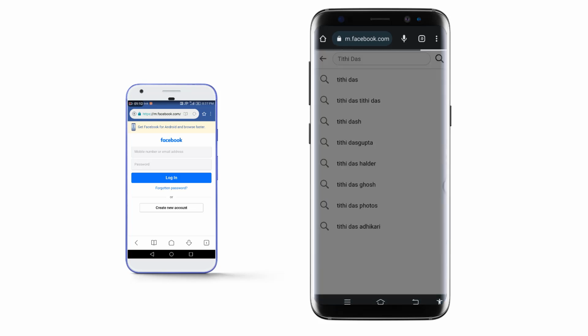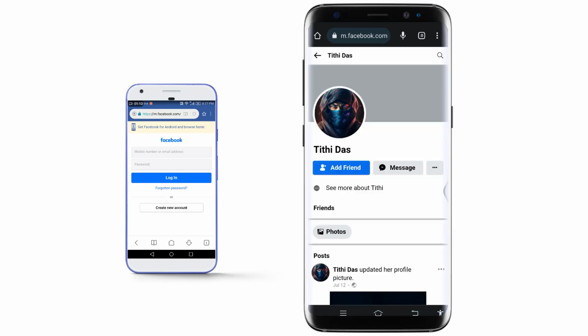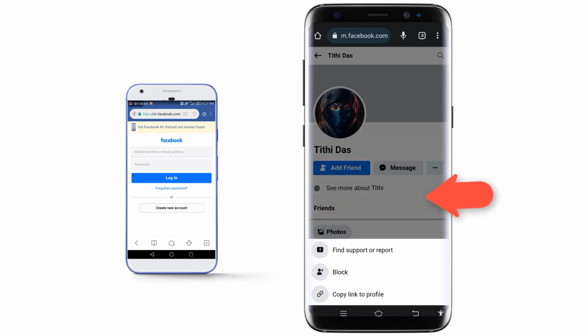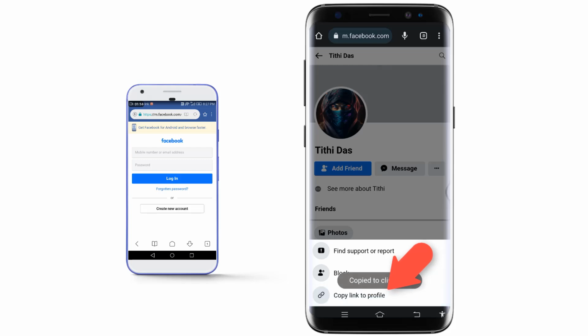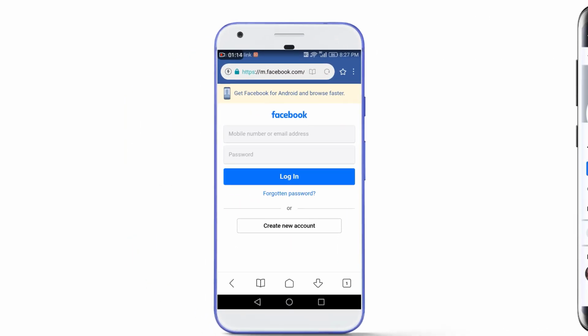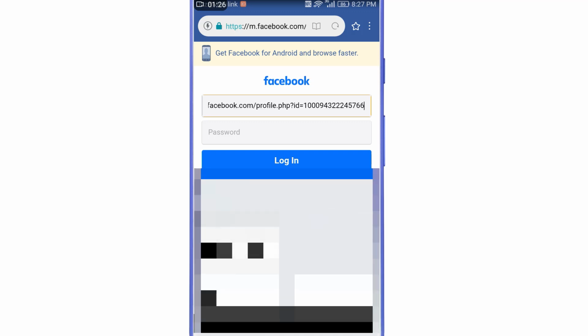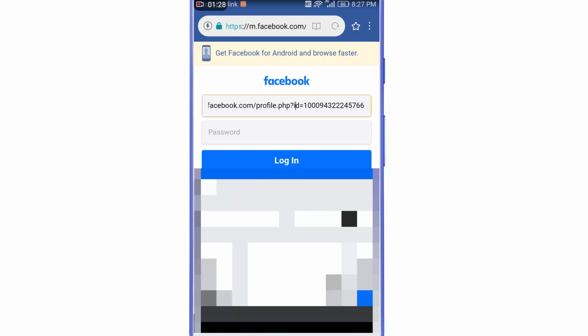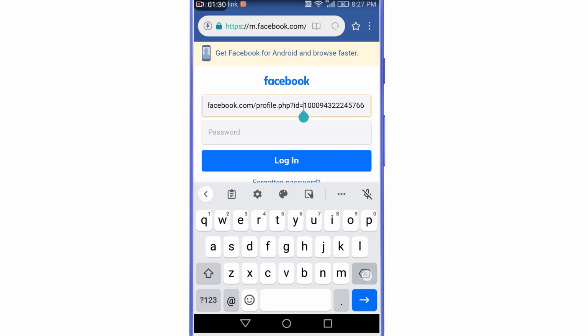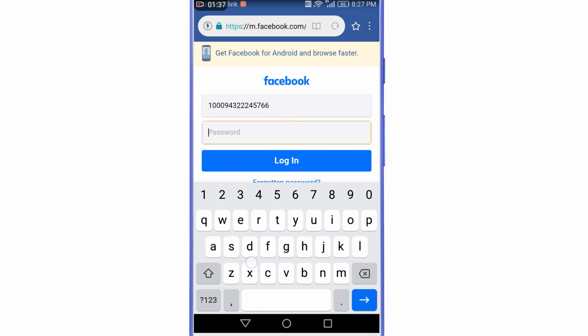Like this, in my case, the name of the account is Titi Das. So I will search it here, and after finding your account, simply tap on these three dots and select copy link to profile. That's it. Now we will go back to our browser and in place of email, we will paste this link. And remove everything before the equal sign, including the equal sign as well. And we just need this numeric ID. Moving on, now in the place of password, type anything and tap on login.